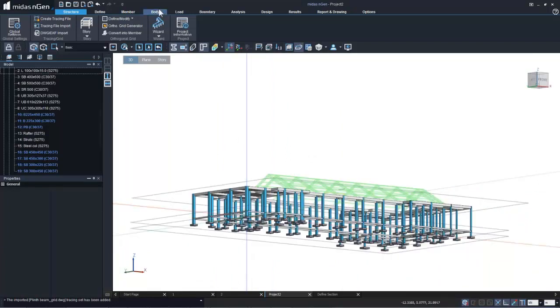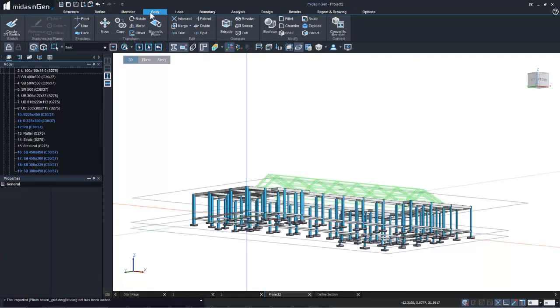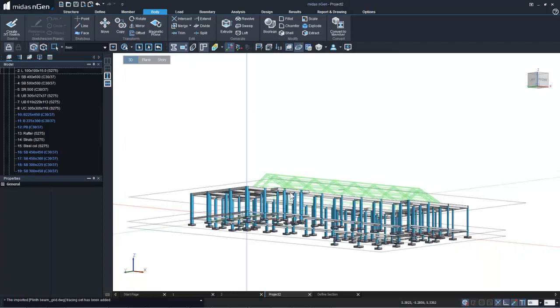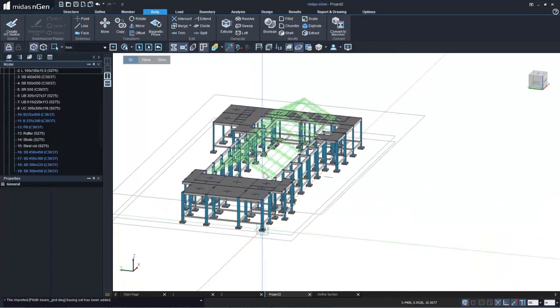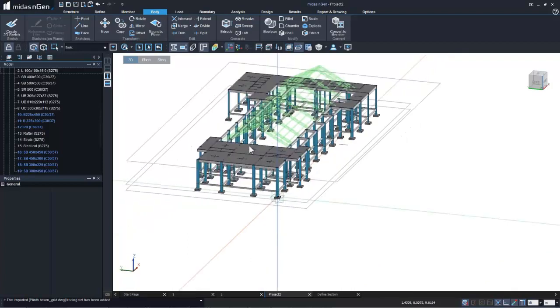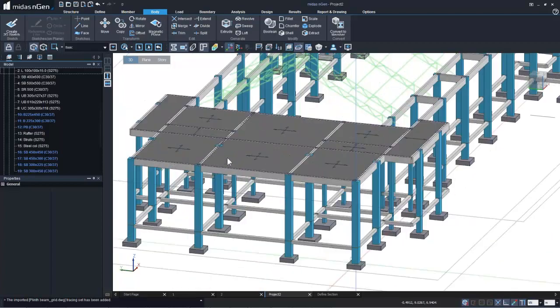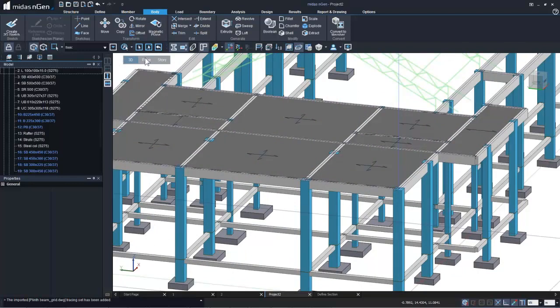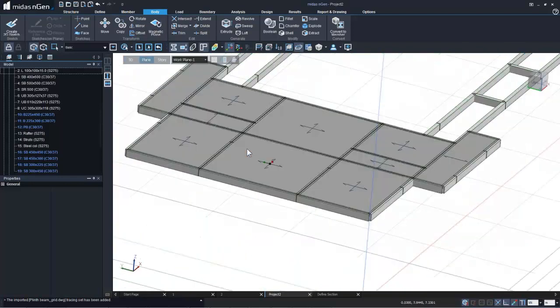So for that, we can go to the body. Now this body function in MIDAS nGen is a very interesting feature. It's so useful that you can convert these sketches into members. You can also create openings in slabs using the body tool. For example, if you'd like to create an opening in this slab, simply go to the plane.